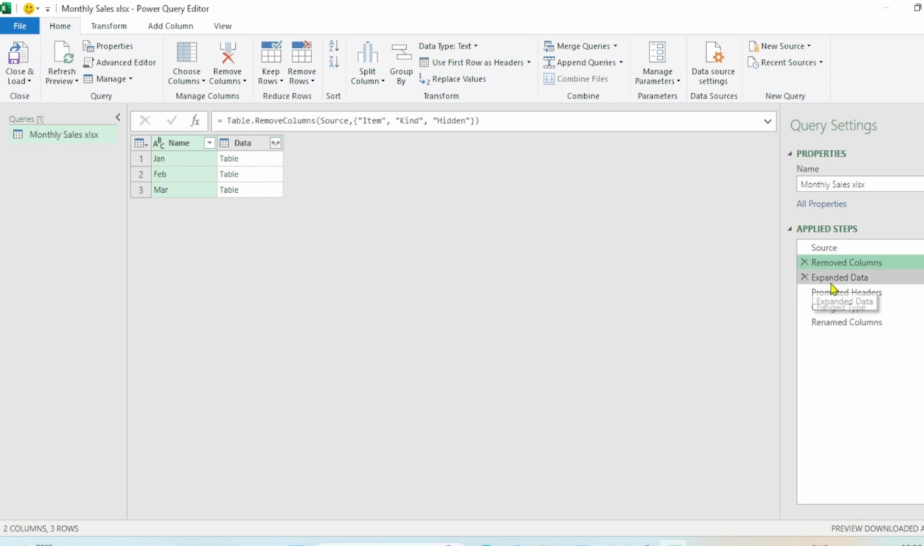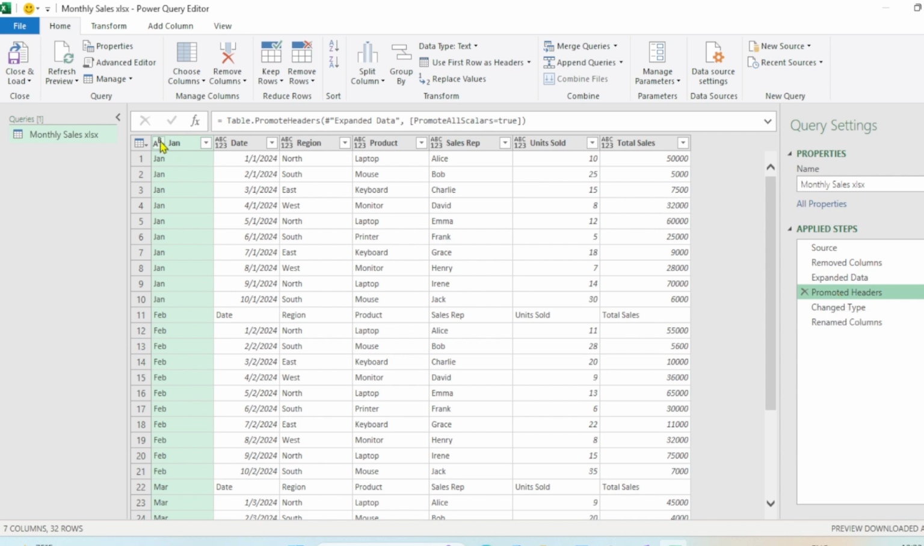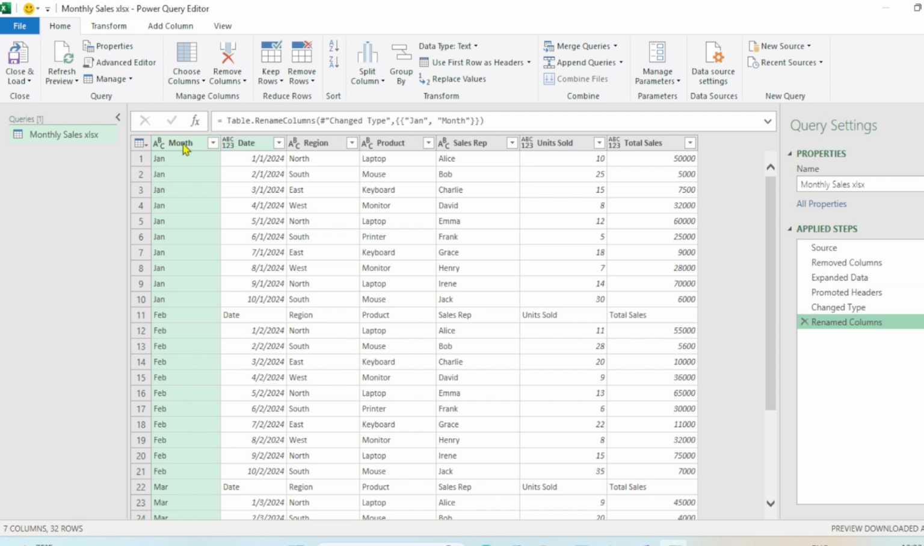Expanding this data, so I will click on it. Now it has expanded. Promote headers. Now it has changed the headers. These are the steps, and all the things you are formatting, you can see here. If you want to make some changes, go back to that step and you can make the changes there in the step, if you have missed something. So renaming it, if you click on this, renamed.